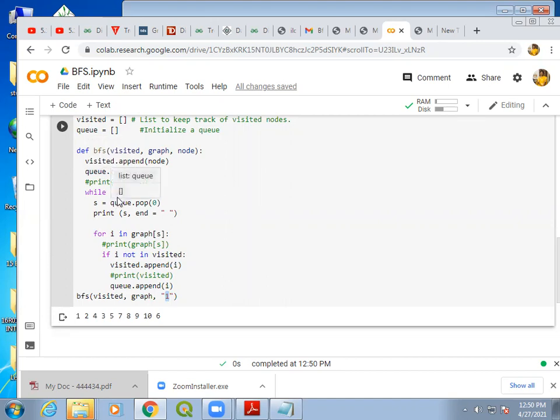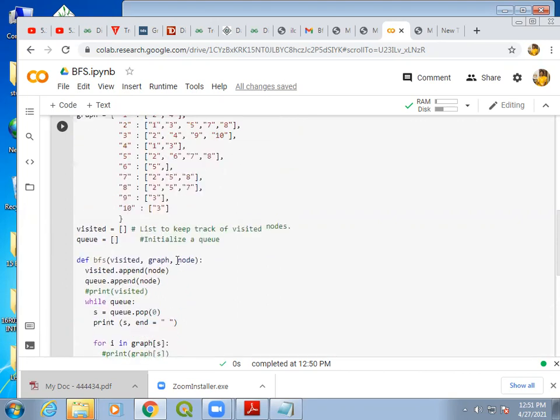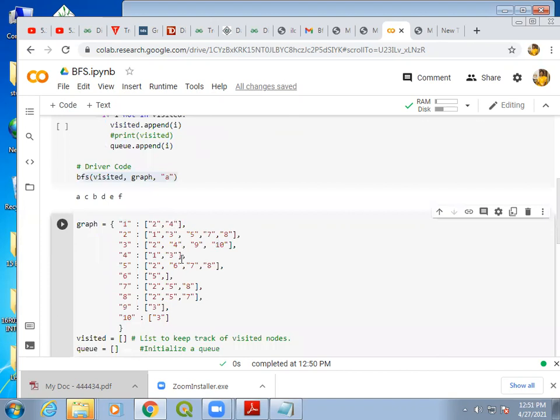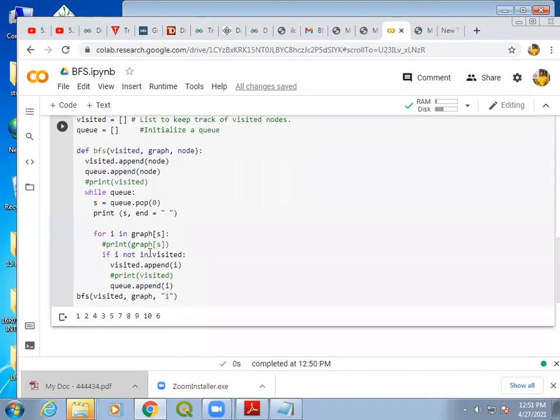Now Q is not empty. Now Q is 1. So that is why we remove 1 from the Q. We write that output, so 1 will be written outside. Then here we'll be checking the graph of 1. What is the graph of 1? It is 2, 4. 2, 4 is the graph of 1.